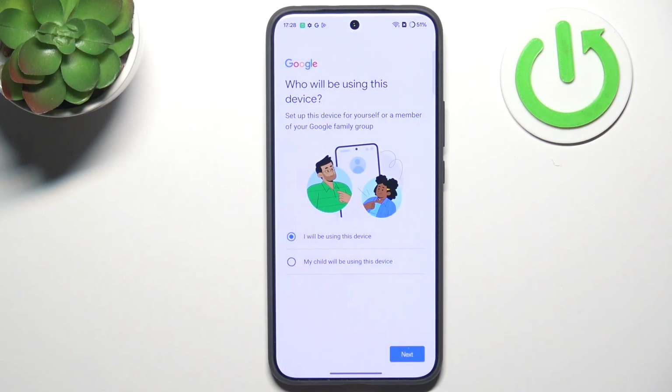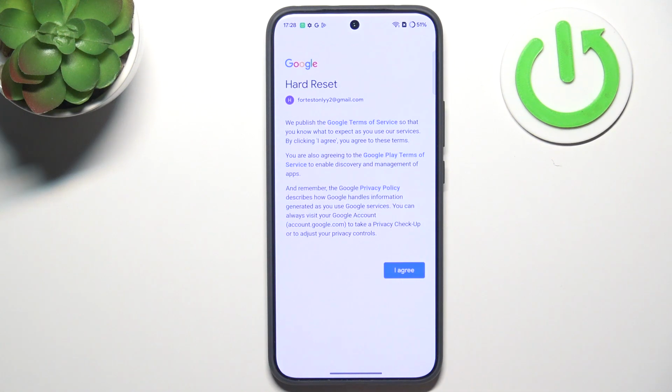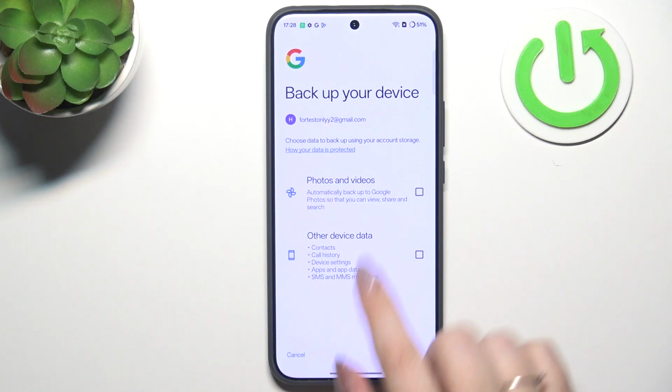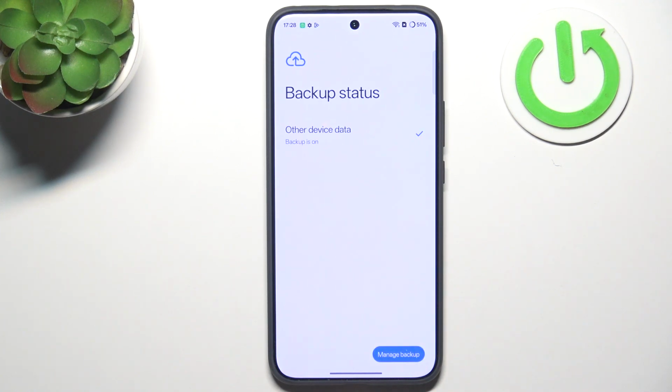Here we have to decide who will be using this device, so just mark the option and tap on next. Google Terms of Service and Privacy Policy, we can tap on them to learn more and tap on I agree after reading. So here we have to decide what kind of data we want to backup, so just mark the option and tap on confirm. Of course you can mark both and tap on manage backup.